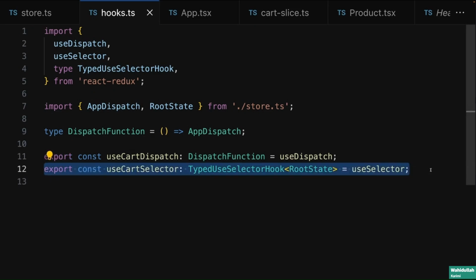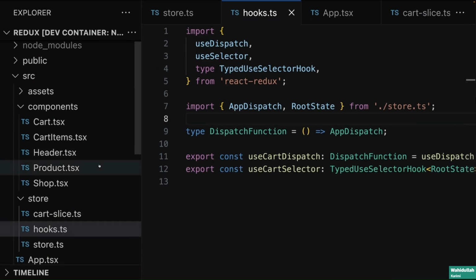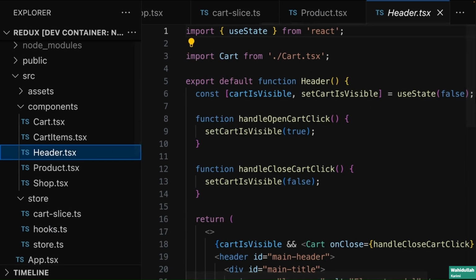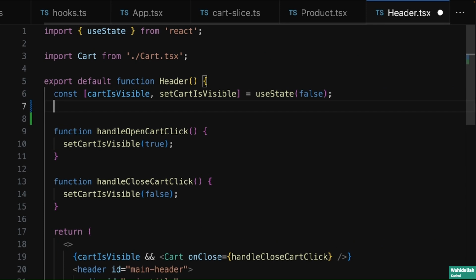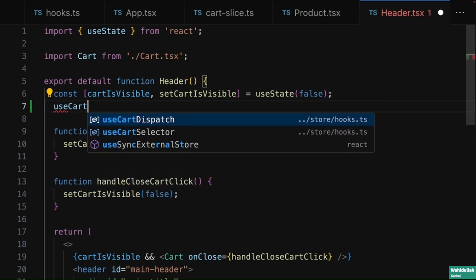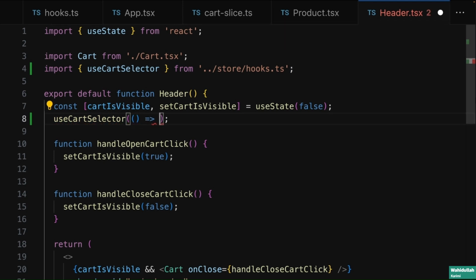So now here, with the custom selector hook added, we can finally go to the place where we want to select data. So in this case, the header component. And then in there, call this useCartSelector hook we just worked on. We have to import it, and then we can call it, and then this hook wants a function. This function will automatically receive the latest state snapshot. Redux will take care of that.